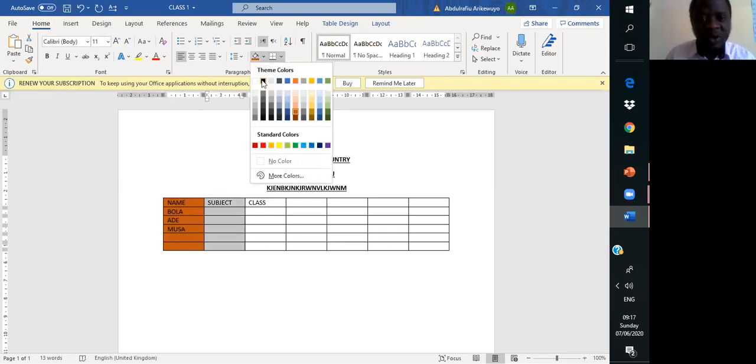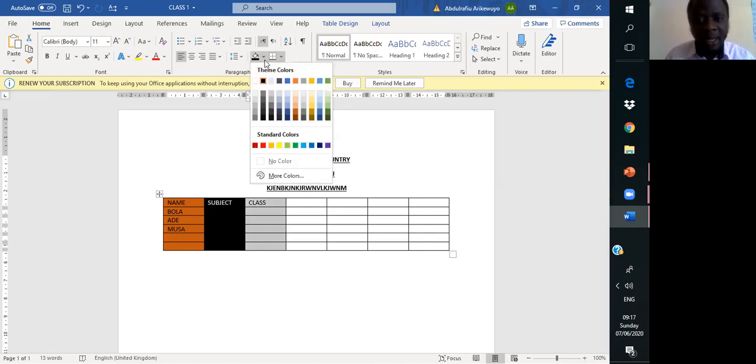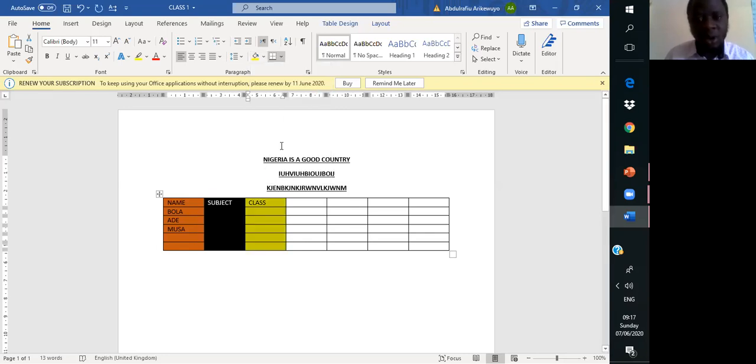I can fill this with black. I can fill this. So you can do anything you like. You can just play around this and you can color the way you like, right? I can color this color yellow any way you like. This is how you color. You come to this command here. Then it helps you to fill your table with color.